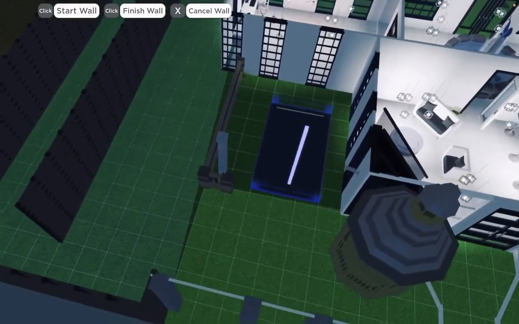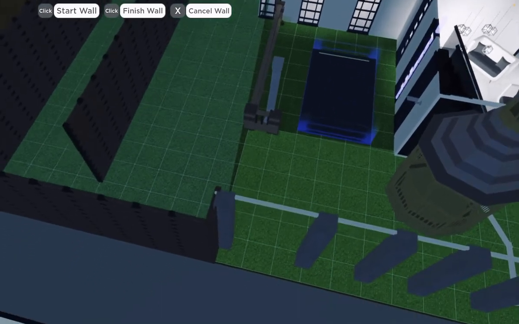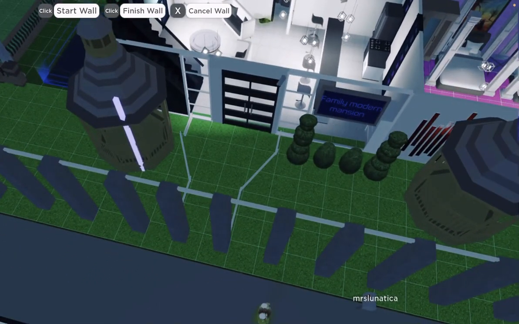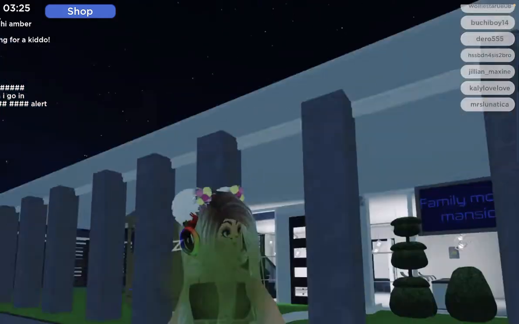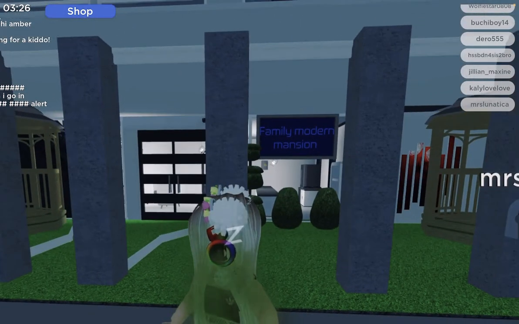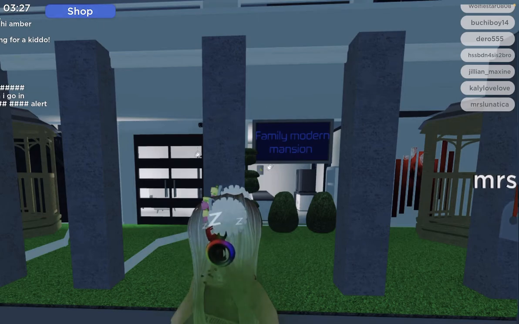Oh, yeah, and this is just the ugly garage. Yeah, that's pretty much it. And don't mind me being stinky. Yeah, this is my house.